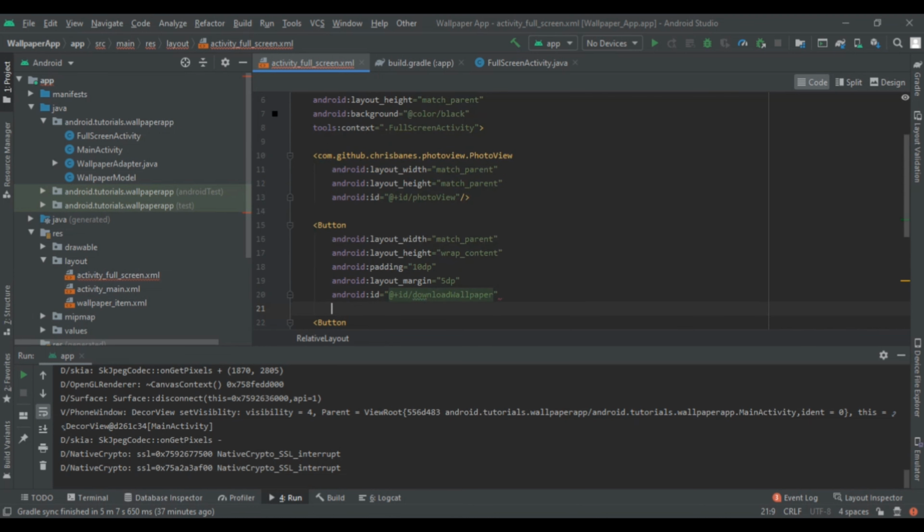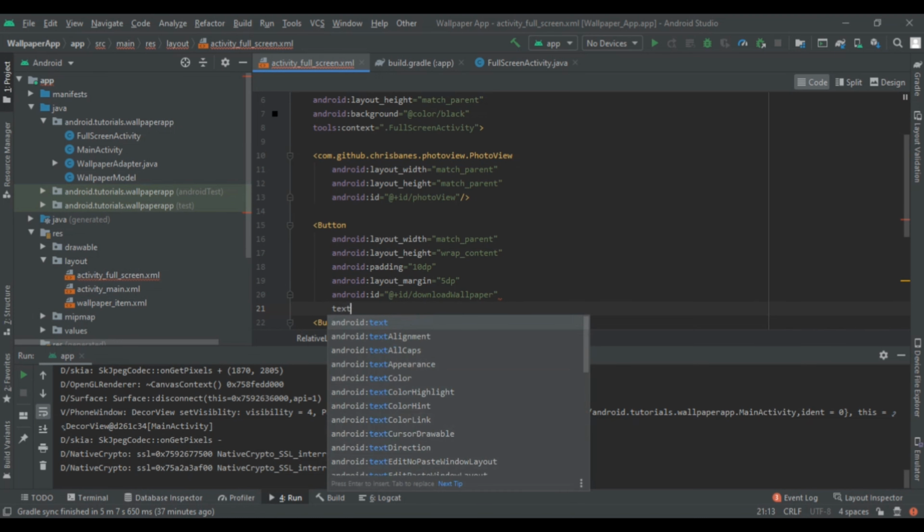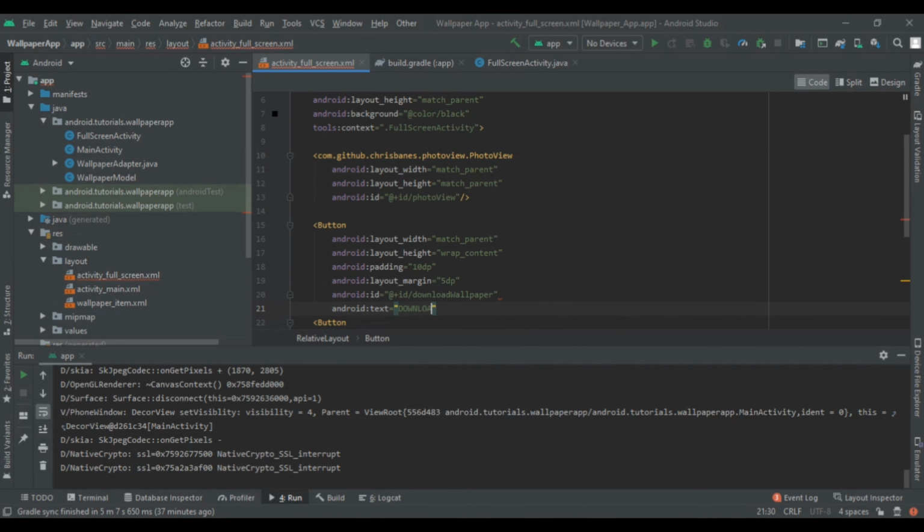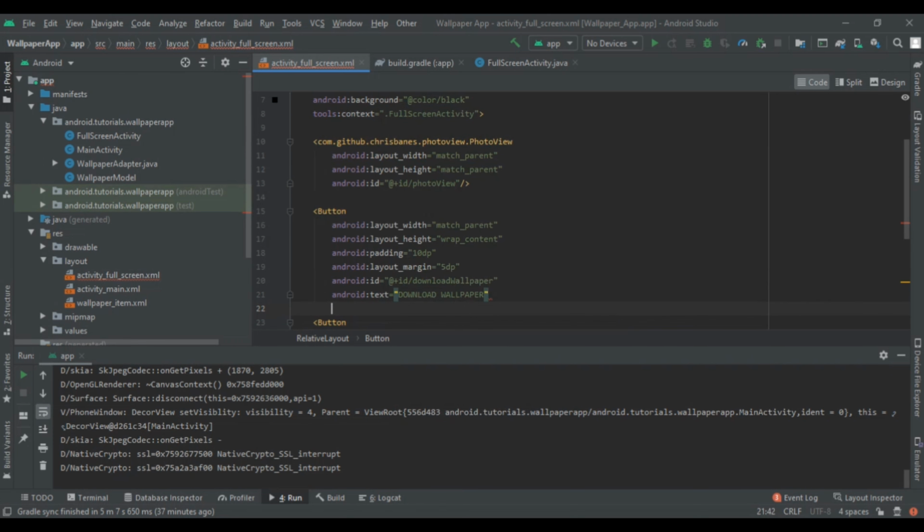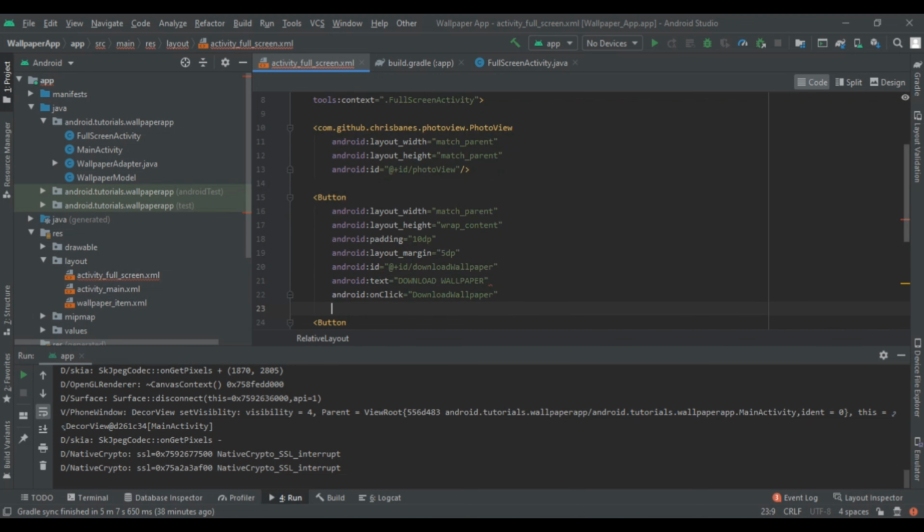This id is for designing purposes only, we are not going to use it in Java. So after that we have to write text will be download wallpaper. After that onClick will be downloadWallpaper. This method we are going to create in this video soon. It will generate an error, so ignore that and finish the design part.